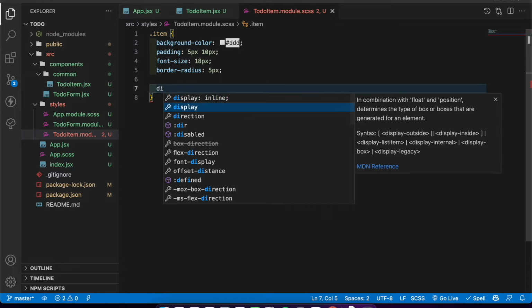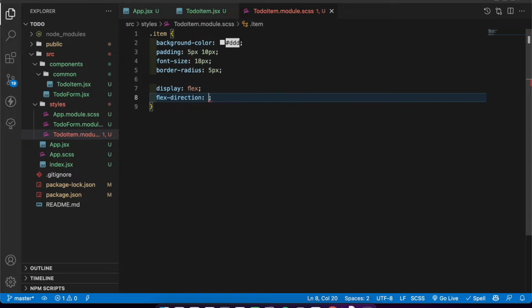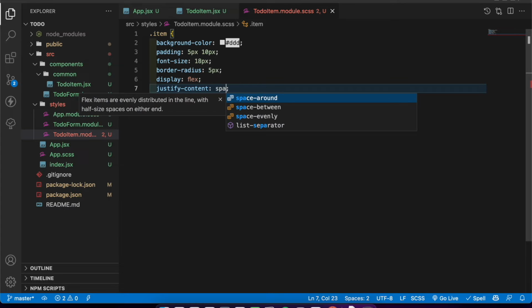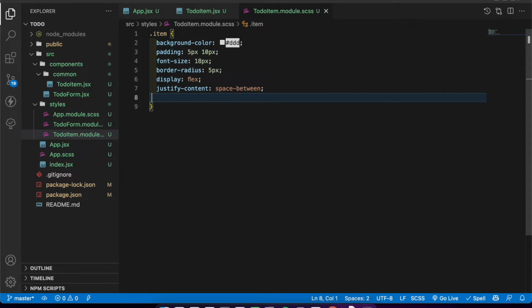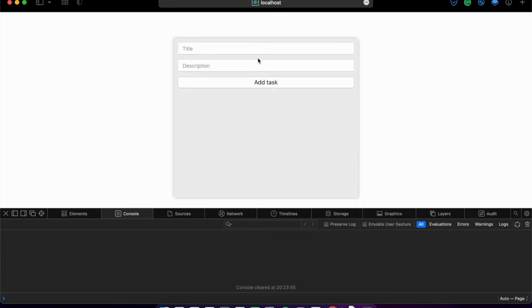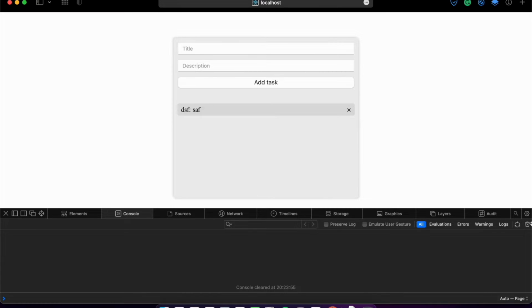We need to add display flex here. Flex direction, we don't need that, it's row by default. So justify content space between. We want to add to middle dot middle flex grow one. Yeah, I think now it should work fine. Also, I want this to have a cursor pointer.